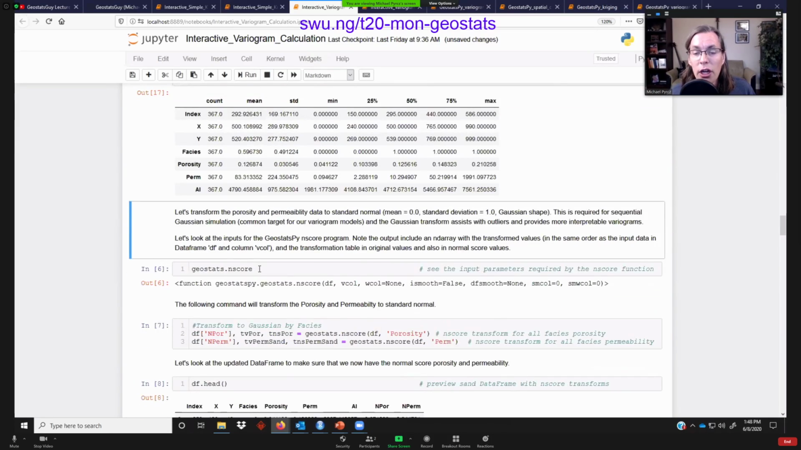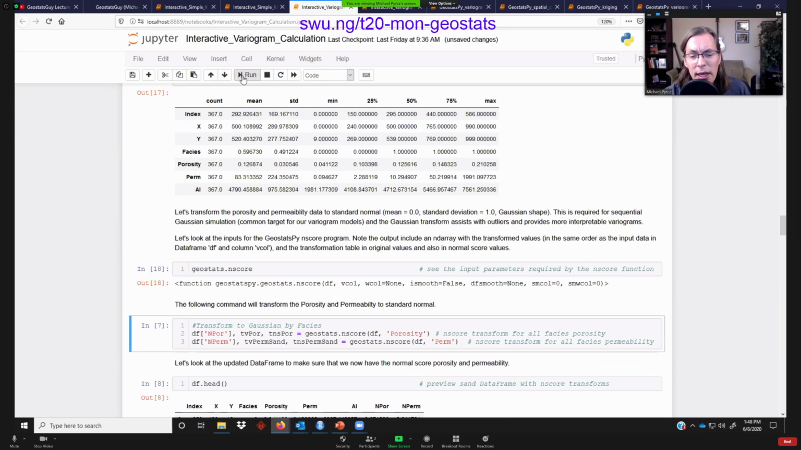Okay, so we're going to do a normal score transform of the data. That's one thing you can do in GeostatsPy. It's actually a very good normal score transform. It's very robust. We'll do that on the porosity and permeability data. We're only going to demonstrate calculating the variogram on the porosity data.